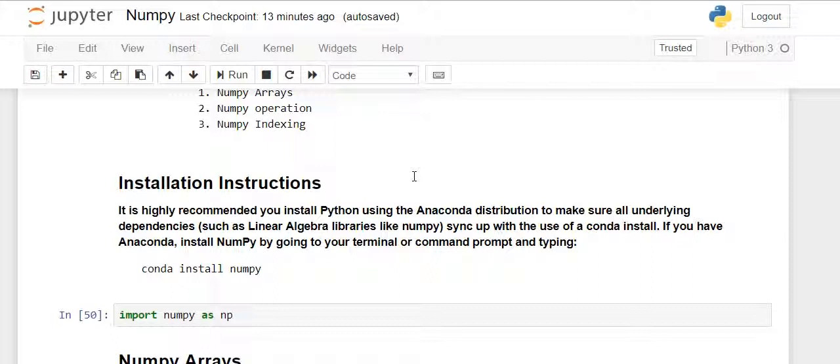Before we jump in, let's talk about installation guidelines. It is important to understand how to install Numpy if I am facing any problem in my system when I'm running the code. I always highly recommend installing Python using the Anaconda distribution, just to make sure all the underlying dependencies such as linear algebra libraries like Numpy will automatically sync up when you install your Python using the Anaconda distribution.